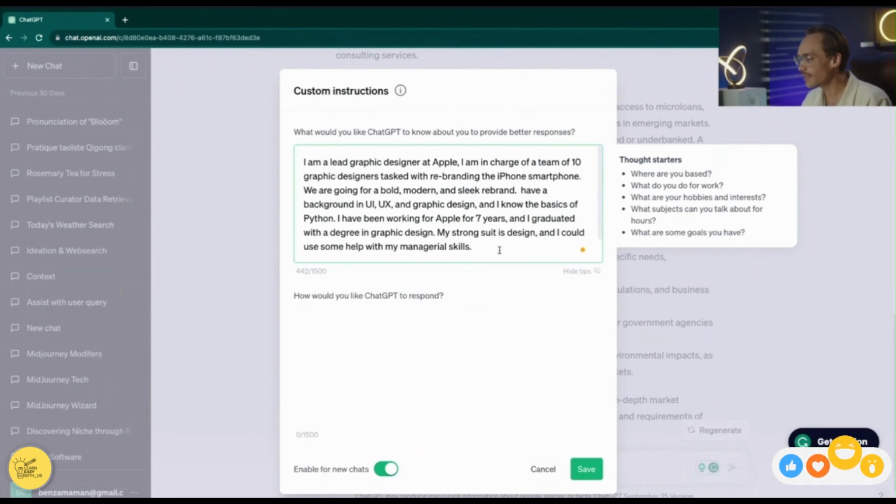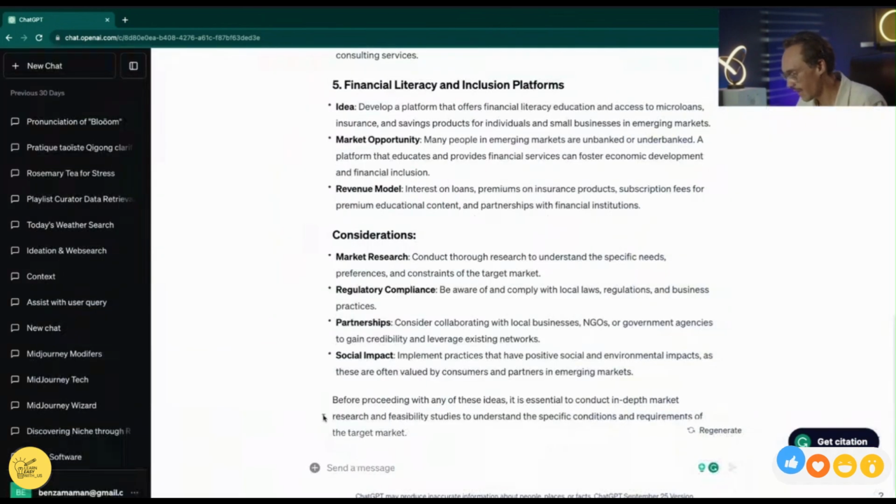So this is just going to tell ChatGPT who I am and what I do. I'm a lead graphic designer at Apple. I'm in charge of a team of 10 graphic designers tasked with rebranding the iPhone. I'm going for a bold, modern, sleek rebrand. I have a background in UI UX design. I know the basics of Python. I've been working at Apple for 7 years. Graduated with a degree in graphic design. My strong suit is design, and I could use some help with my managerial skills. Now we're going to turn this on, and now ChatGPT knows who I am and what I do.